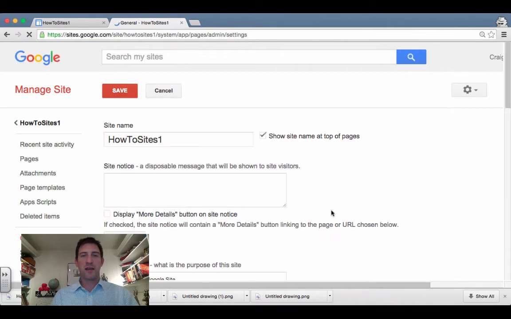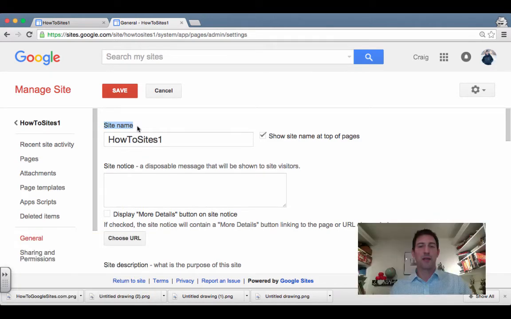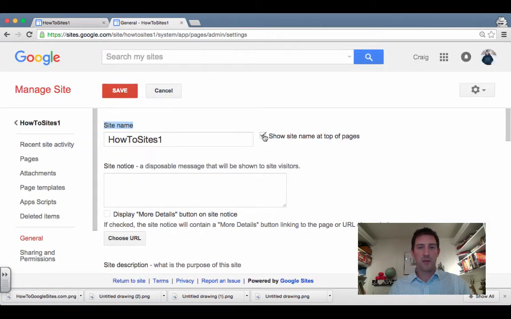When I click on this, it's going to bring up all the inner workings of my site. If you remember a long time back, I named the site How To Sites 1 just as a placeholder, and it keeps showing up in the header of all of my pages. If I come back, you see it right here. Well, there's no need for that because I made a custom header up here at the top. So if I unclick, now it won't show up there. I'll have to save before I can see it.